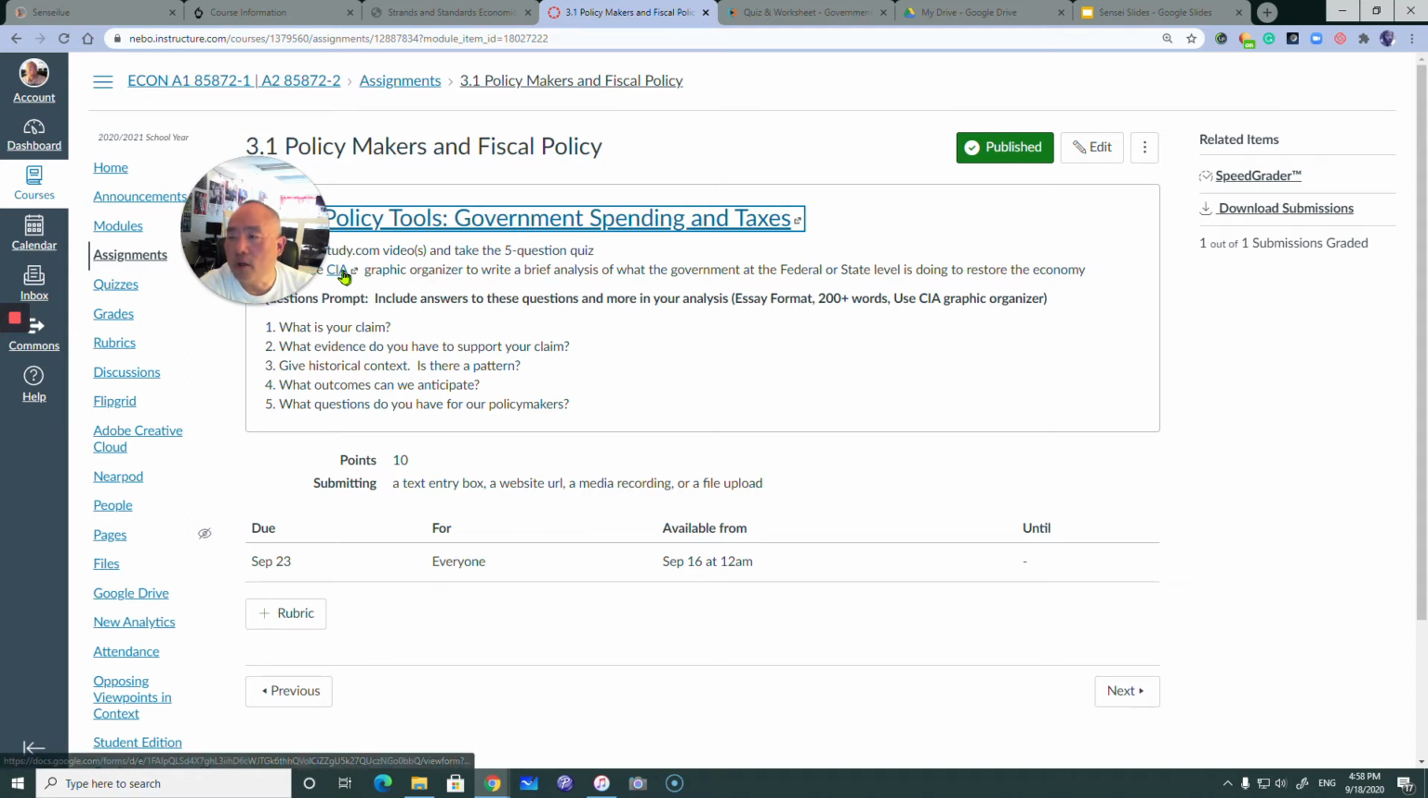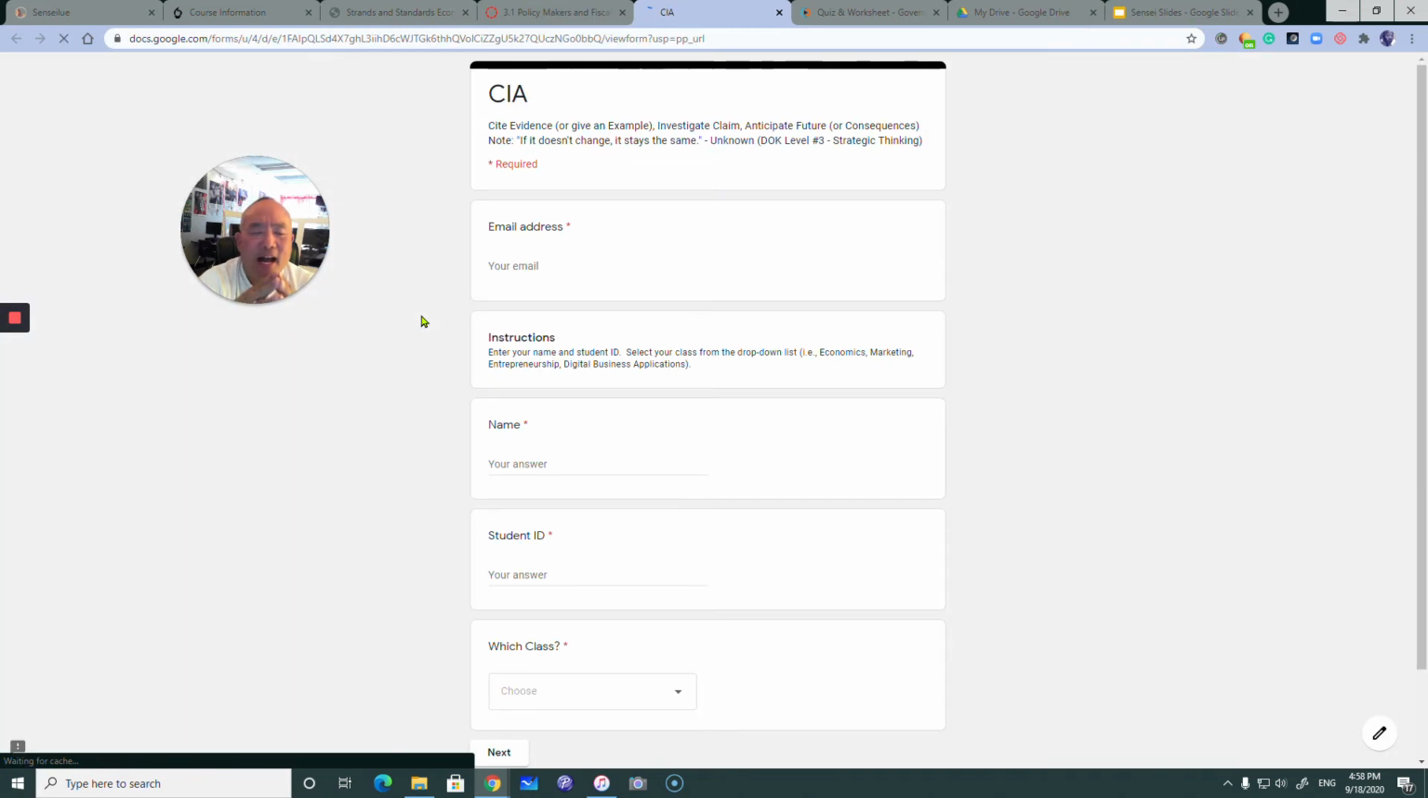If we were to go to, in this case, I like to have fun, the CIA graphic organizer, I asked the students in this example, this type of organizer, I've got quite a few that I created. I say, in this graphic organizer, I want you to cite evidence or give an example or investigate a claim. And so I is investigate. I want to teach the students about deeper learning.